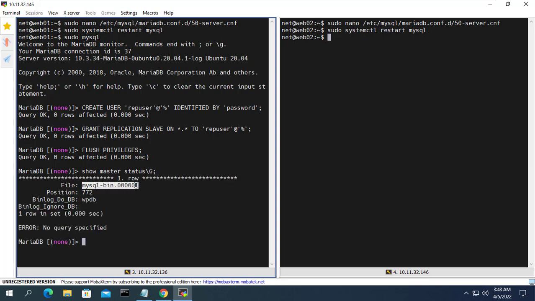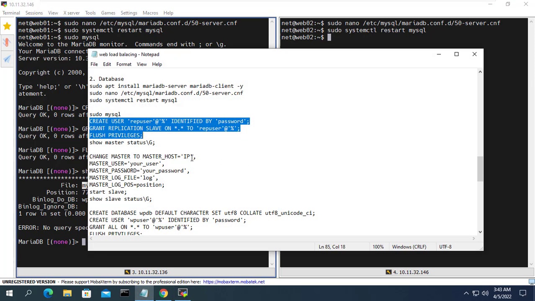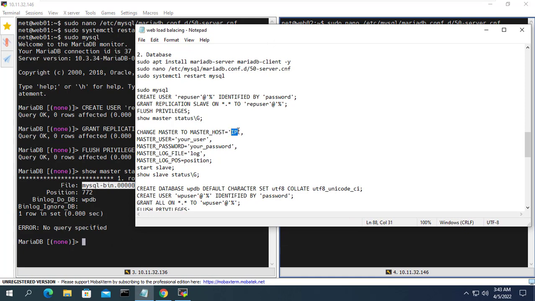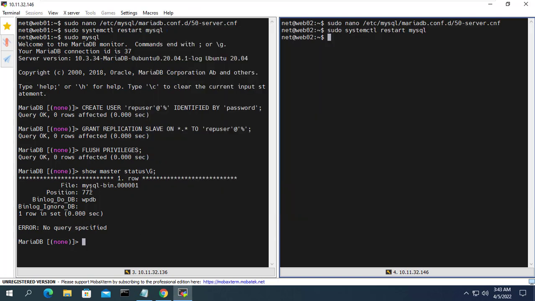With the information we have, we will synchronize the database on the second server with the first server. You need the IP address of the first server, username, password, log file, and position to sync with the database on the first server. First server IP address is 10.11.32.136, username is repuser, password is password. Then you copy the log file and position information.